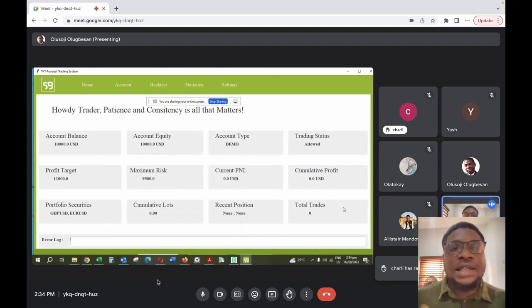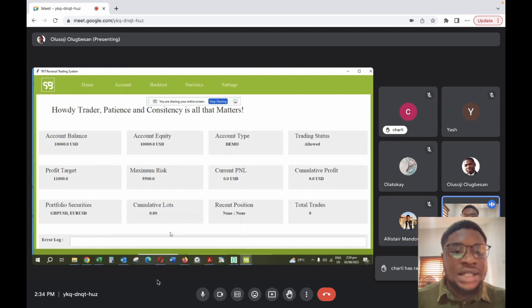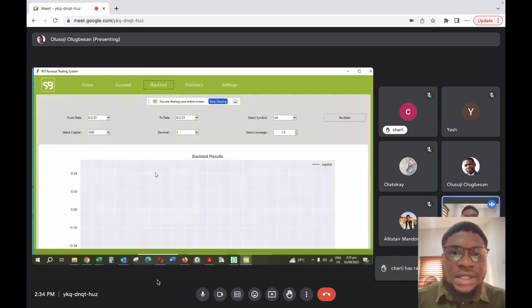Now let's try to backtest the trading strategy. I don't think we've done this on 8cap, but let's see how it will work on 8cap. Go to the backtest section. Although the terminal is 8cap, the account is Think Markets demo. This is the beauty of the trading system. Just click on the backtest button. Have you done that?